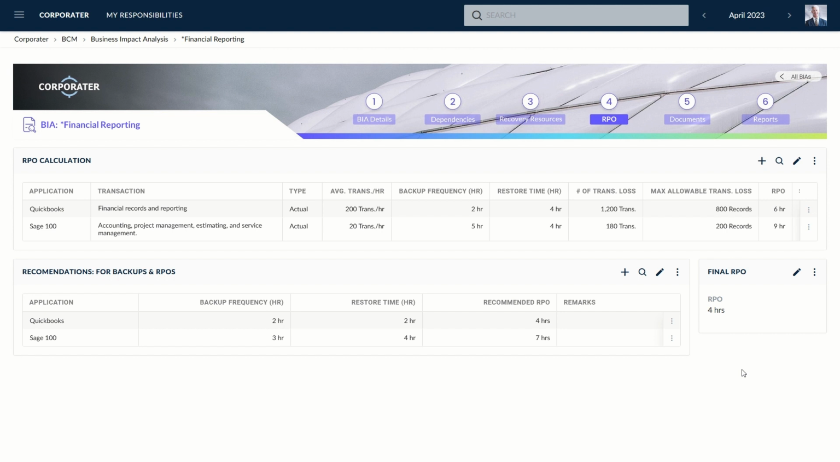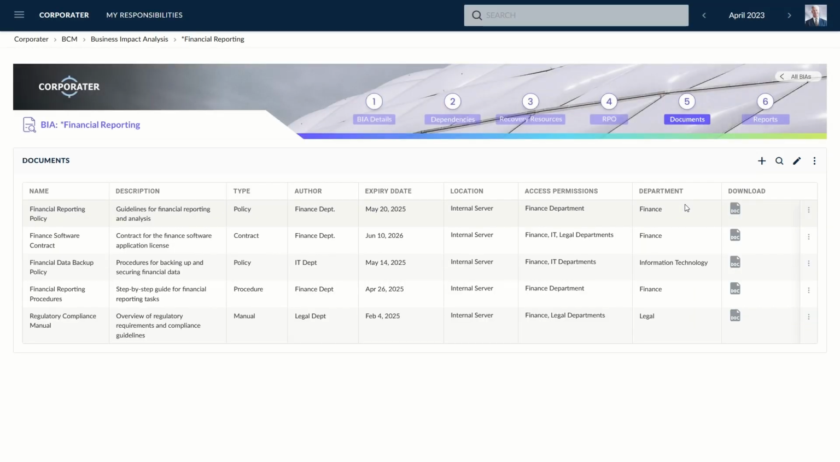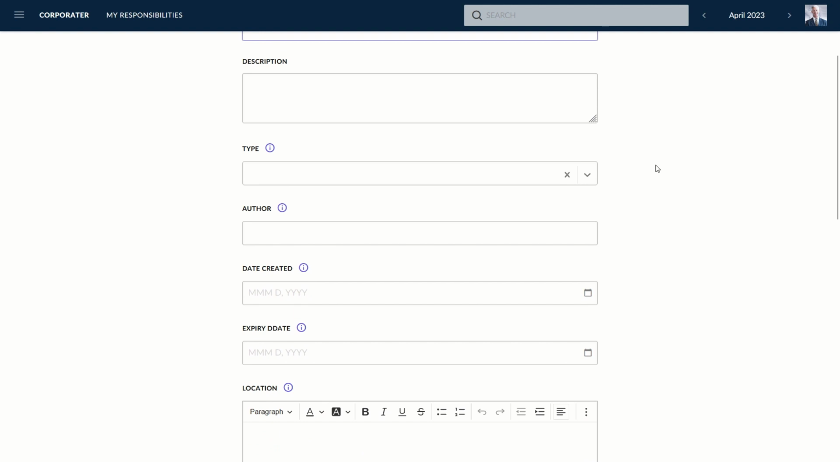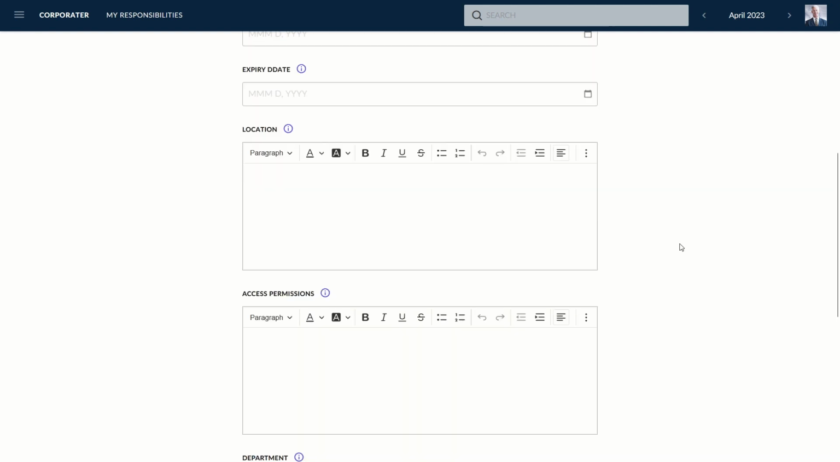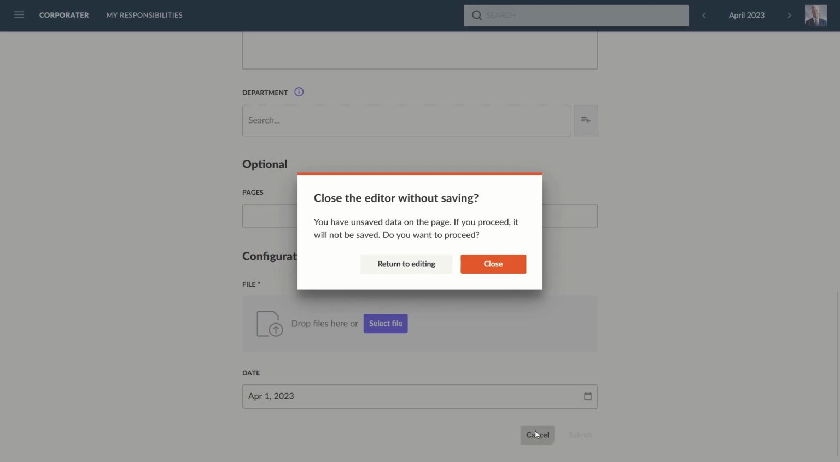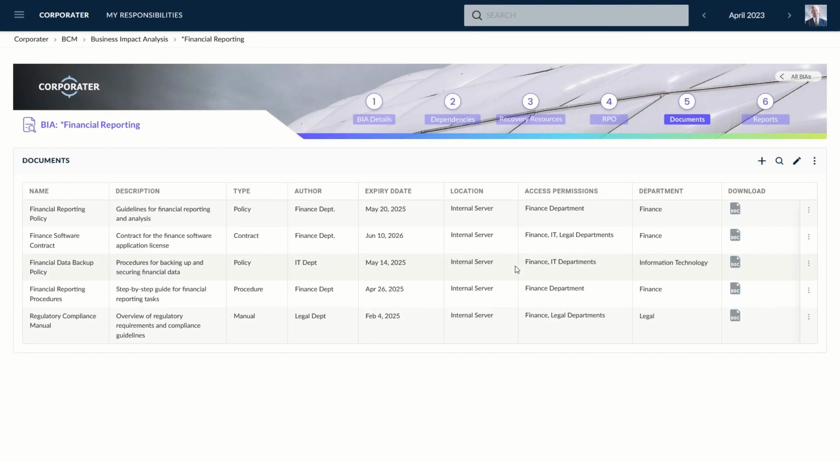The Documents page is designed to help you store and manage important documents related to the process. These documents can be of various types, such as contracts, procedures, policies, manuals, and more. Adding documents is a straightforward process. Simply click the plus sign. This will open a form where you can fill in the relevant document information, such as title, description, related department, and document type. After filling out the document information, you can then upload the file by selecting it from your device.